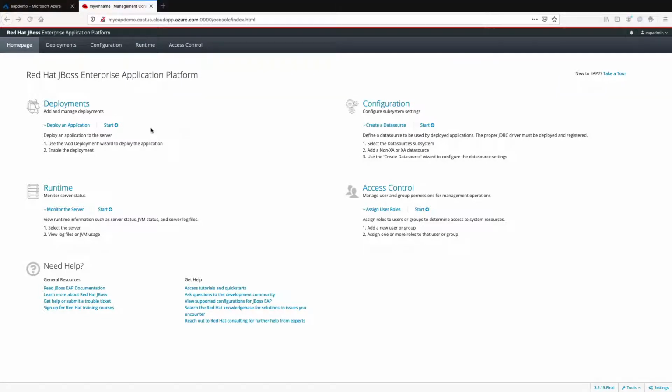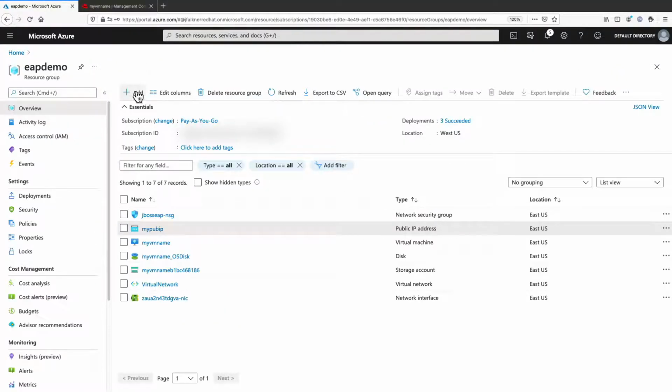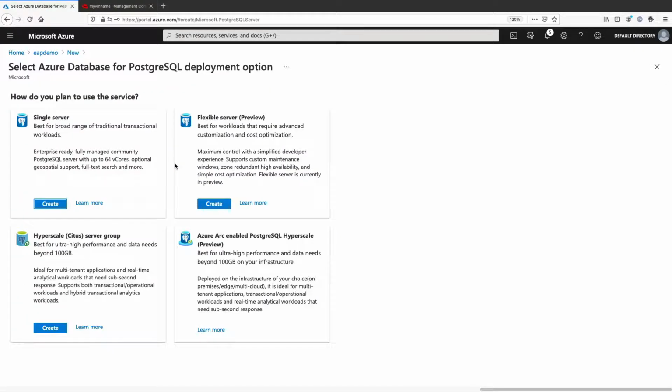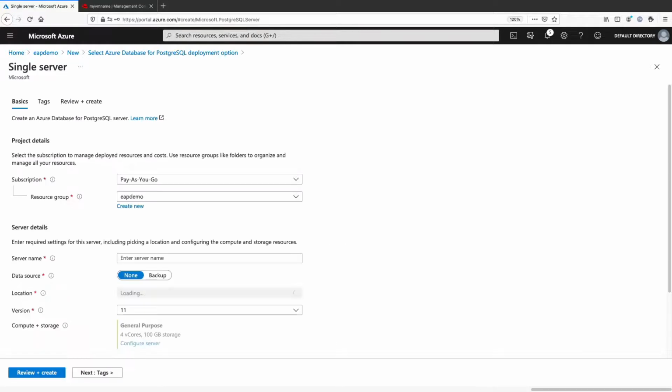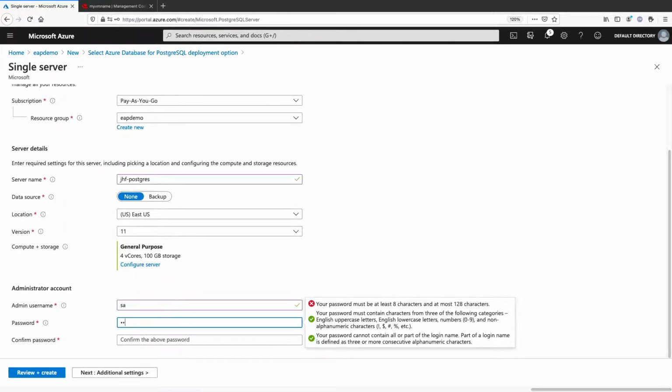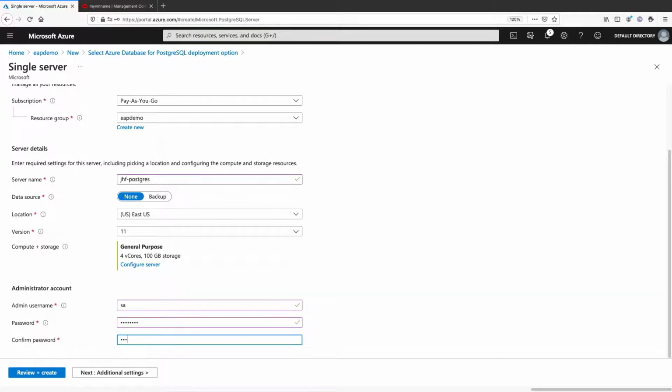So in the next step, we'll add a Postgres database, which we'll be using for an application that we deploy to our EAP instance. So I'll go ahead and add that to my resource group using add, and then the recently created Azure Database for PostgreSQL. Just use the default settings here and make sure we give it a server name, and we'll make sure it's in the East US location, the same as our EAP server, and give it a simple admin username and password. And then we should be good to go.